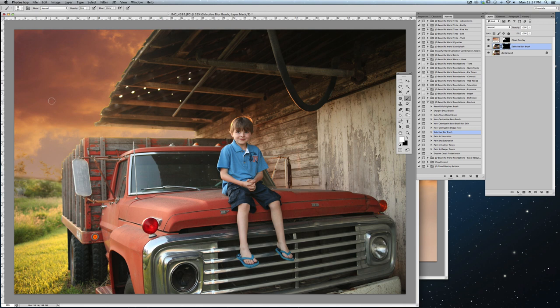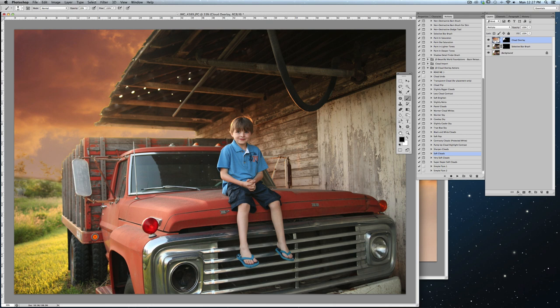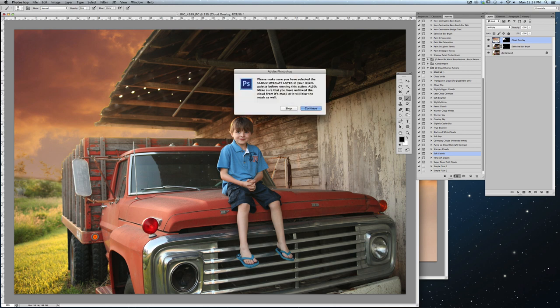So I'm going to go into the cloud overlay actions. These are the bonus actions that are sold with cloud packs 1 through 4. And what I'm going to do is soften my clouds a little bit. So I make sure that I have the clouds selected, not the mask, but the clouds themselves. And I'm going to run soft clouds.